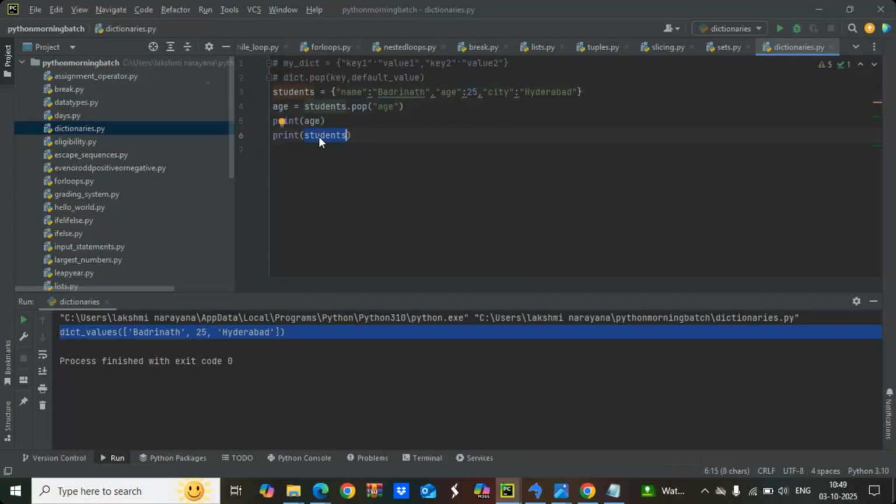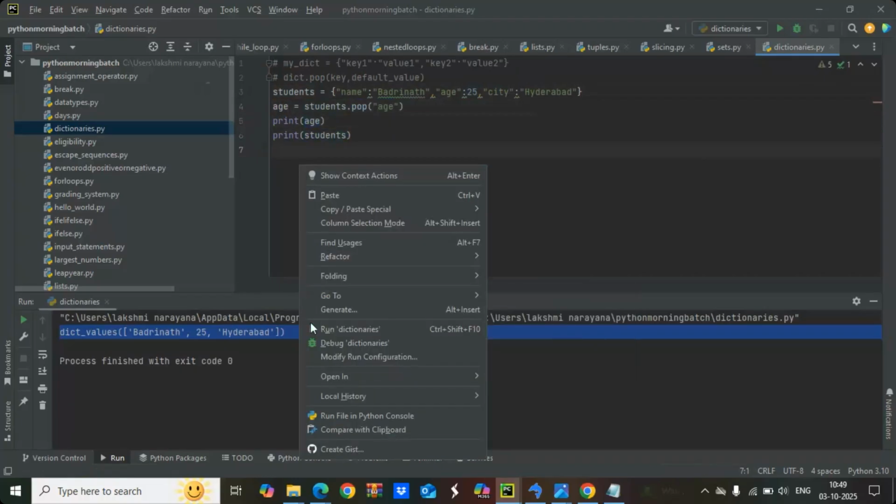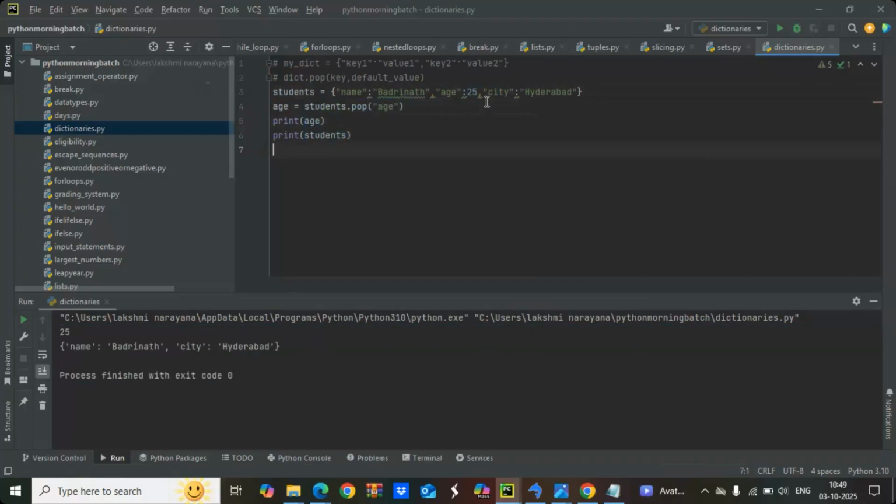Then next here we print age, which means that the removed key's value is printed. Print students shows the updated data after removing age. Okay, so now here we can run the program. Output will be 25 and name, city. 25 and name and city. Okay, so in the updated dictionary, the age key is no longer in the dictionary.